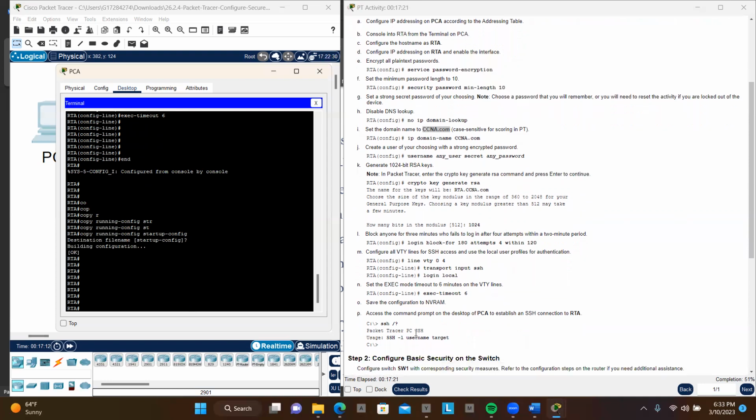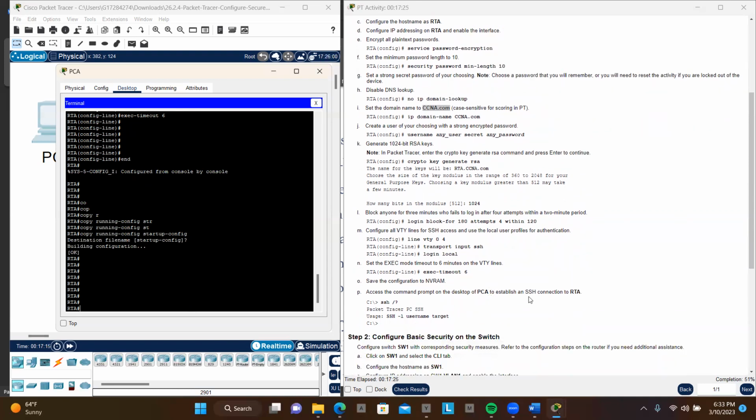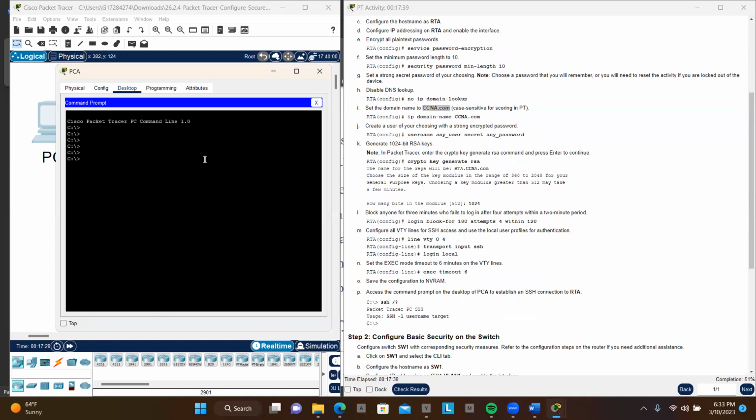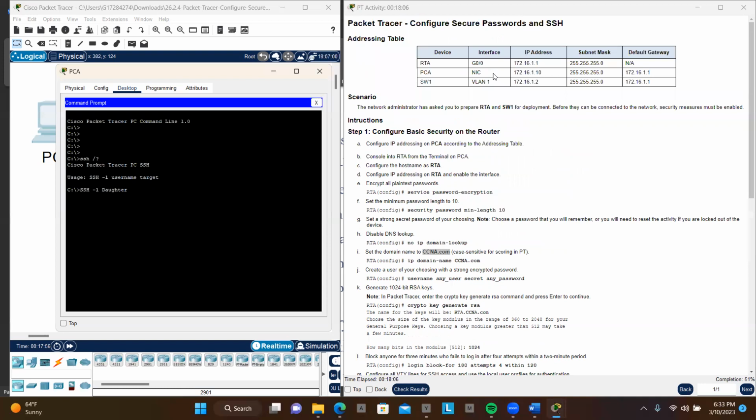So now it says that we have to access the command prompt on the desktop of PCA to establish an SSH connection to the router. So let's go ahead and close this terminal. Let's go to command prompt. Let's say we type ssh and then we do a / and question mark and see what we get. So it gives us the SSH options. So what we got to do now is ssh -l, and then we got to put the username, which was daughter, and the IP address of the router, which is this IP here.